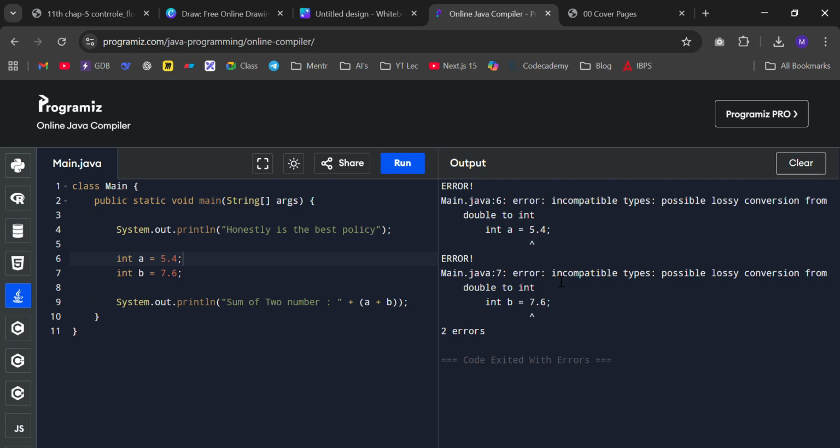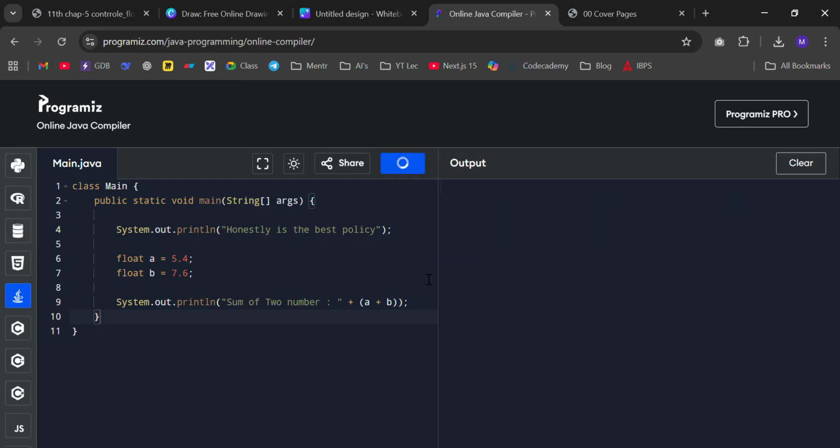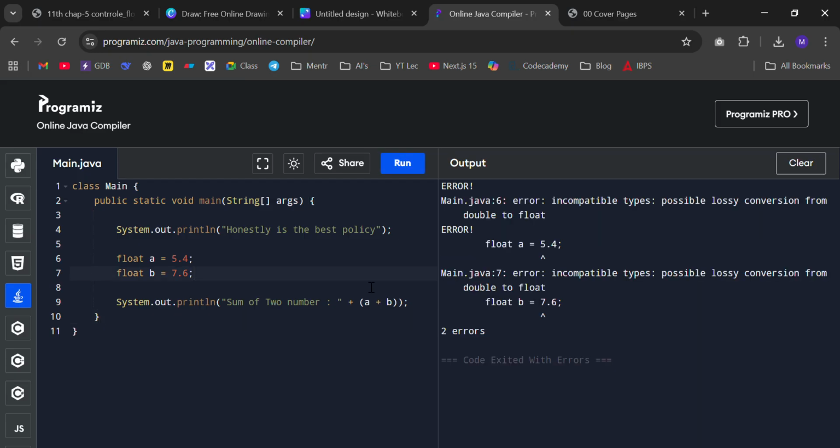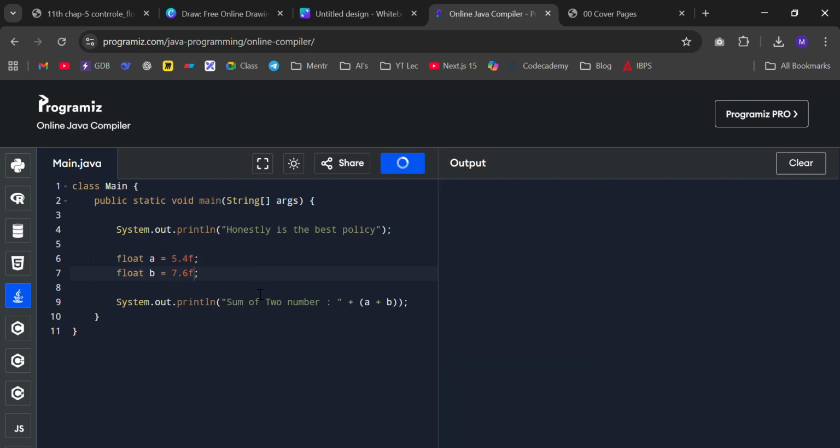It is showing incompatible types: possible lossy conversion. Lossy conversion means you have lost some values, so we will convert it into float. Here we will also give float values. Now we will run our program. We also define float types here. Now it will run properly. The sum of two numbers is 13.0.